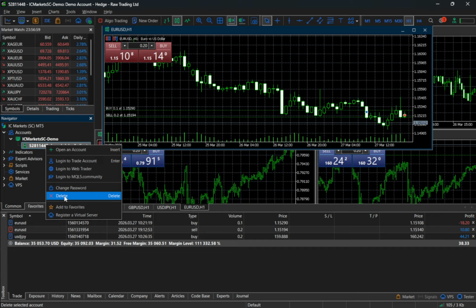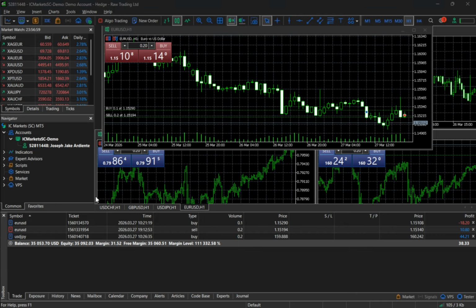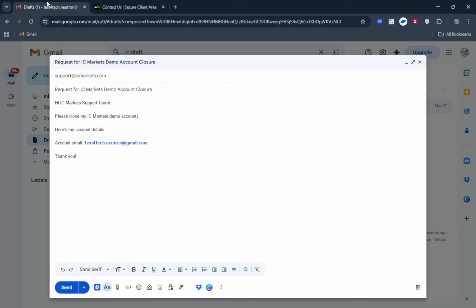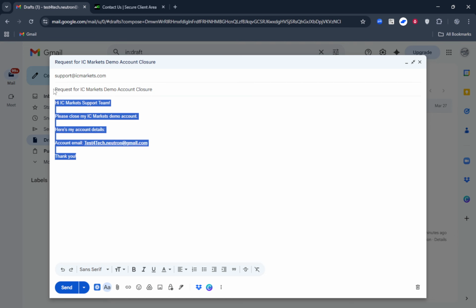To recap, the simplest method is to do nothing and let the demo account expire after inactivity. If you need it gone now, contact support through the official channel after logging in and noting your demo account details. And if you just want to clean up your platform, remove the account from MT4, MT5, or cTrader, knowing that it won't erase it on the server side.